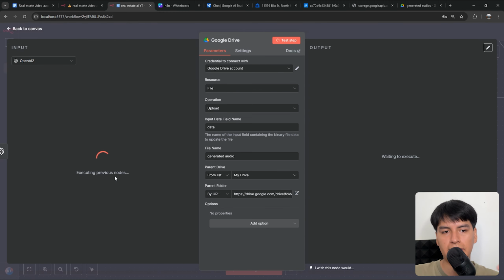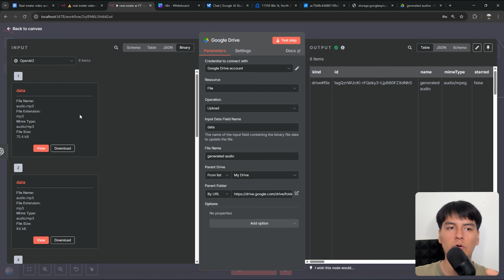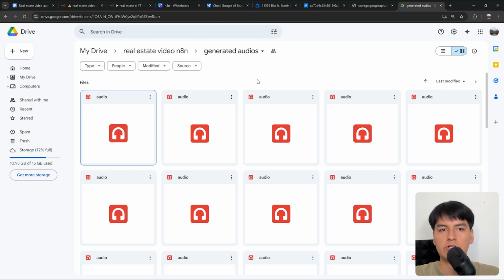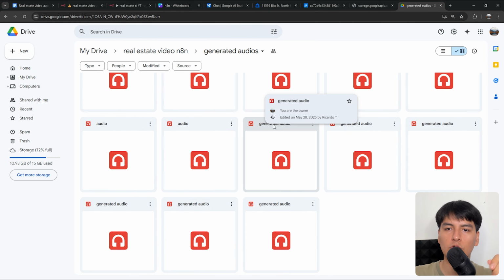Now it's just executing the previous nodes because we just unpinned it, and then it looks like it's actually executing this Google Drive node. So apparently everything is working. Now all of the audios that we have just generated are uploaded into our Google Drive folder. Just to double check, I'm gonna refresh this folder, and as you can see, the new ones that are called generated audio are right here.